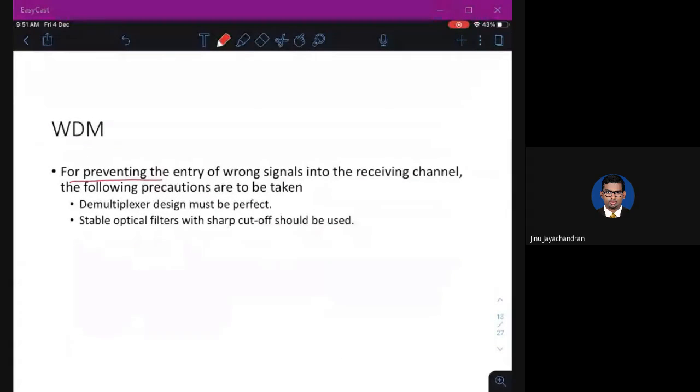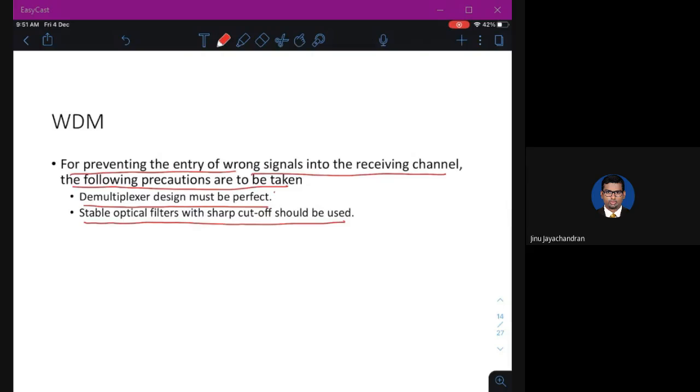For preventing the entry of wrong signals into the receiving channel, the following precautions are to be taken. Demultiplexer design must be perfect. Stable optical filters with sharp cutoff should be used. The first one is trivial, because if you make an imperfect design for the demultiplexer, there will always be loss.